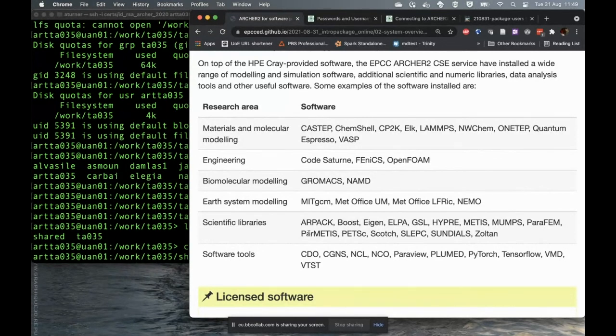So some examples of the type of things we build and maintain on the system are molecular modeling packages such as CASTEP, ChemShell, CP2K, LAMMPS, ONETEP, Quantum Espresso, VASP; some engineering ones, Code_Saturne, Phoenix, OpenFOAM; biomolecular modeling, well-known packages GROMACS and NAMD; Earth systems modeling, so the UK Met Office Unified Model, LFRic, which will be coming in the future and is a replacement for the Unified Model, NEMO, the ocean modeling software, and MITgcm, which is an Earth systems model used particularly with oceans.